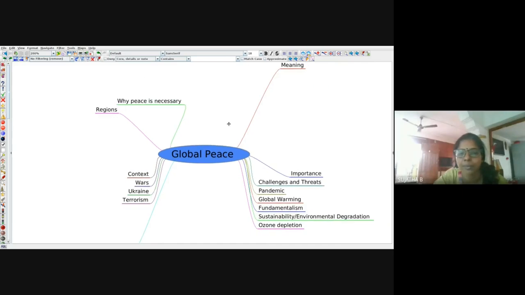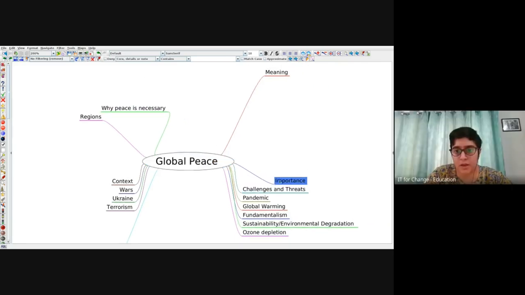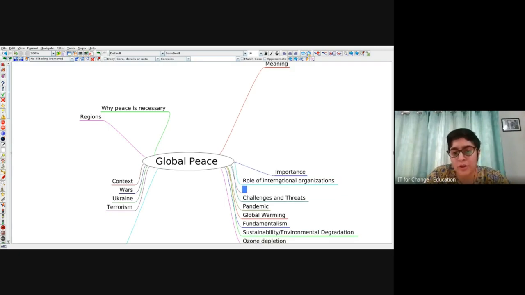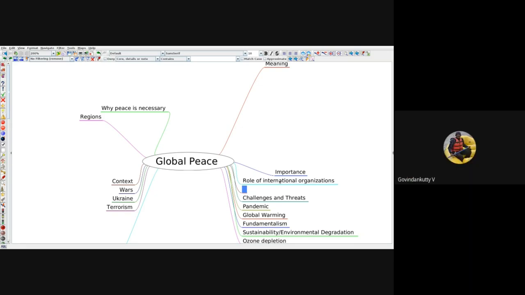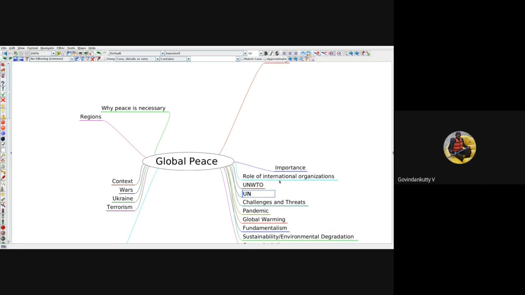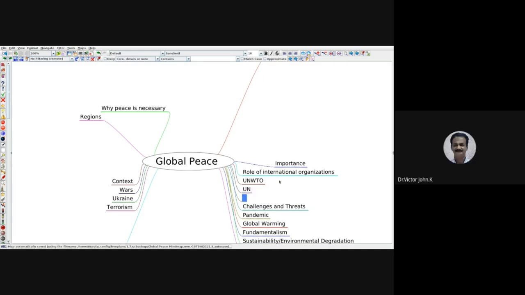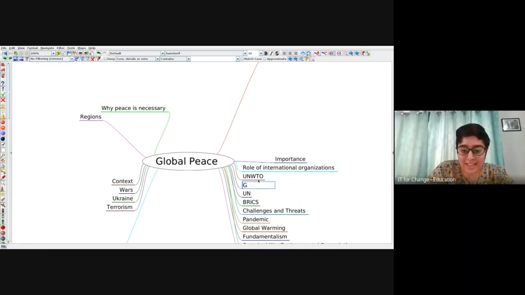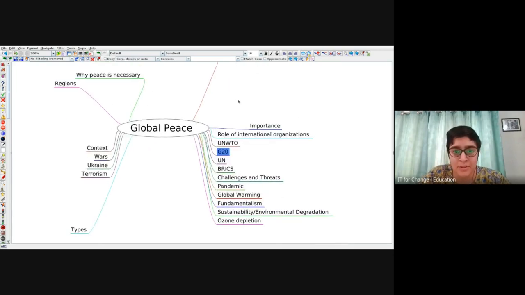Role of international organizations, ma'am. What kind of organizations are we talking about here? International, basically. UN, UNWTO, UNO, the NGOs, role of NGOs. BRICS, or maybe lots of things are there. G20s. But this is great, actually. We are able to list out many.